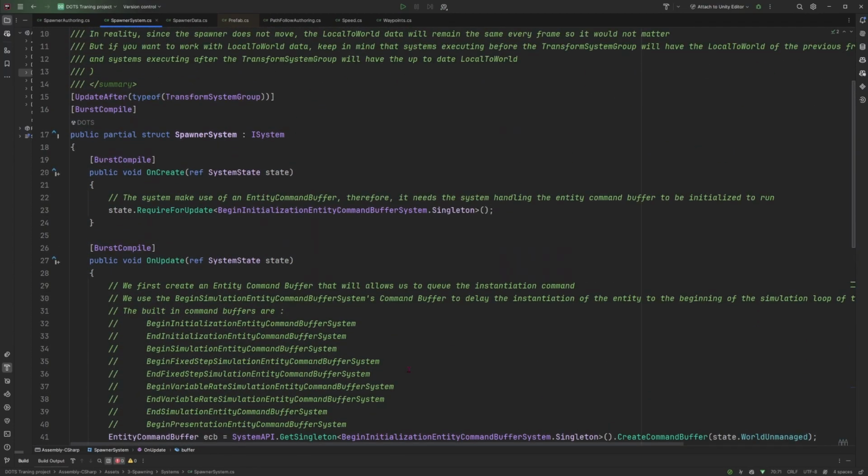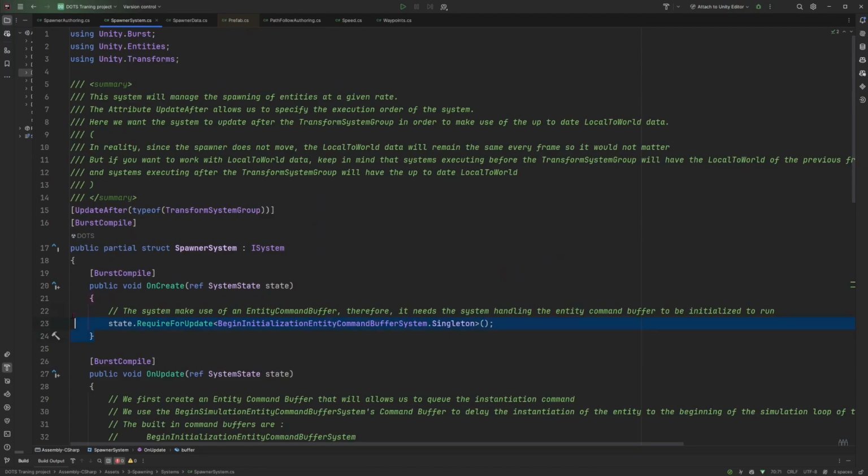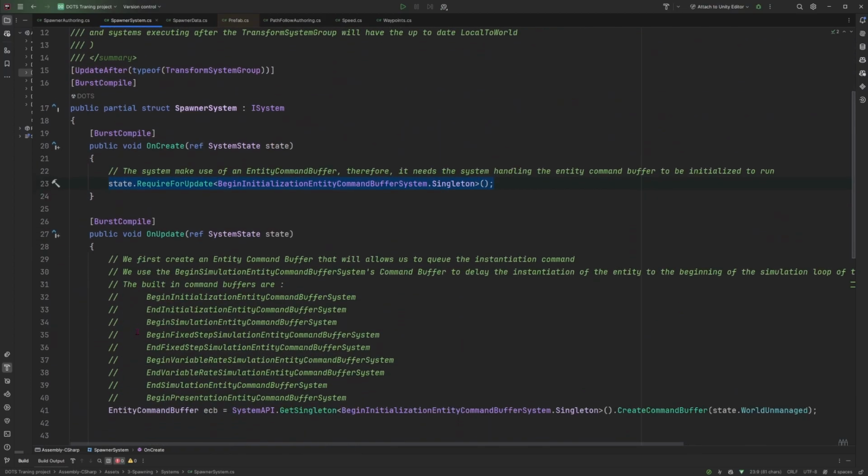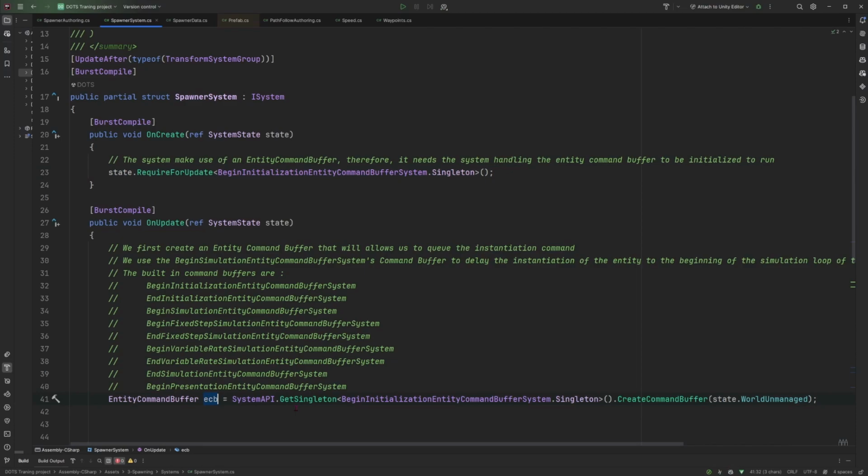If we go back to the top of the system, we can see that in the OnCreate method, we have the RequireForUpdate for the begin initialization entity command buffer system singleton, meaning that this system, the begin initialization entity command buffer system, that's a mouthful, needs to be created and running before I'm actually updating this system. So I need this entity to exist for me to be able to create the entity command buffer. So that's why I have the RequireForUpdate here in the OnCreate method.